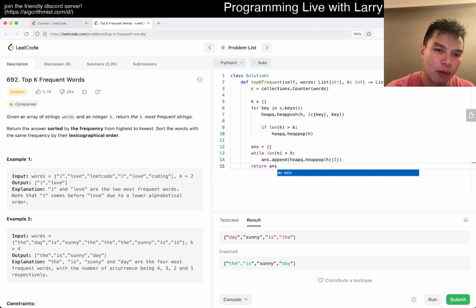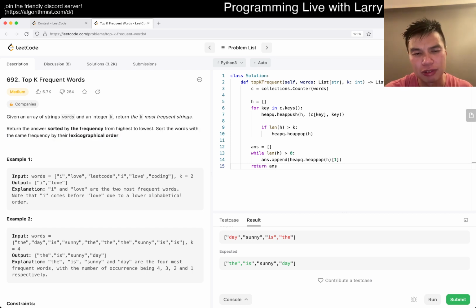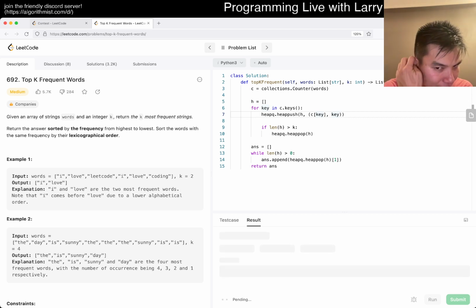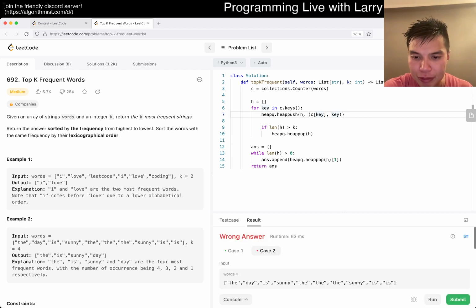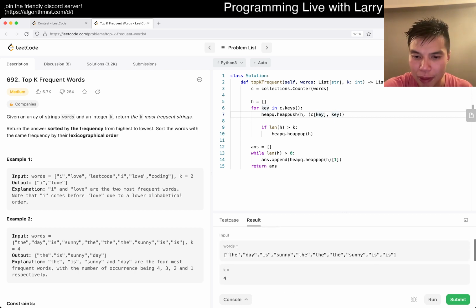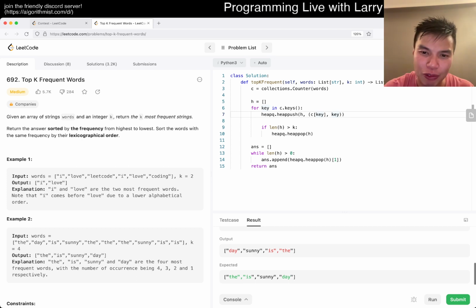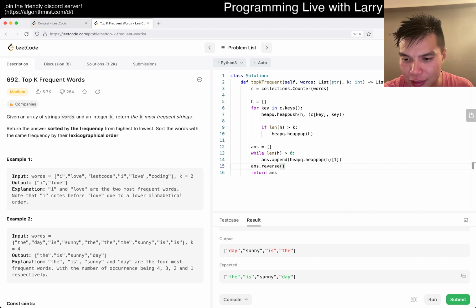So we also have to sort by the lexicographic order, but oh wait, from highest to lowest. So we actually have to reverse this, but then the key will not be sorted correctly. I'm going to run it just to demonstrate, but this is going to be wrong because of the sorting order of the same words. Oh, I have to reverse this first, but it still is not correct, just to be clear.